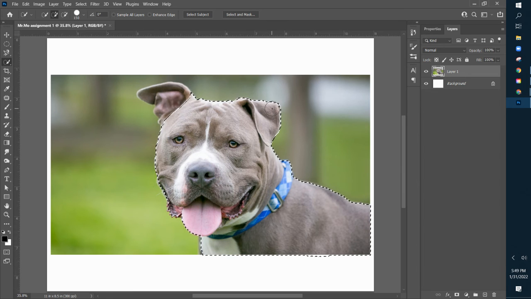Now, it is not as accurate as the selection tool. As you can see, I'm missing some stuff, and this is where I'm going to go with a small brush. Bring my brush down, left bracket, come here and touch those edges.